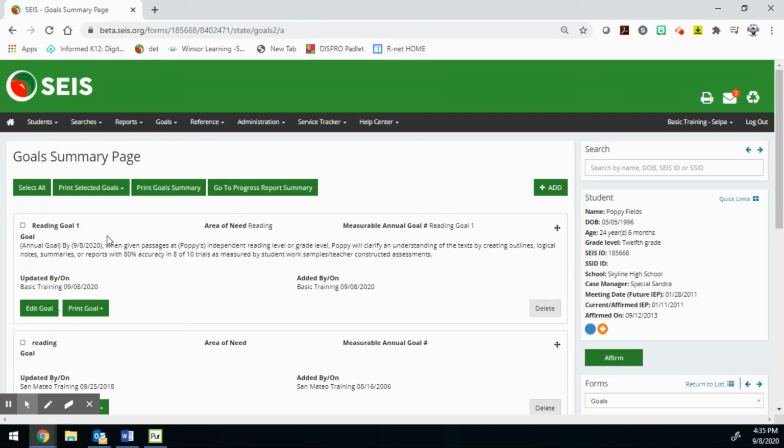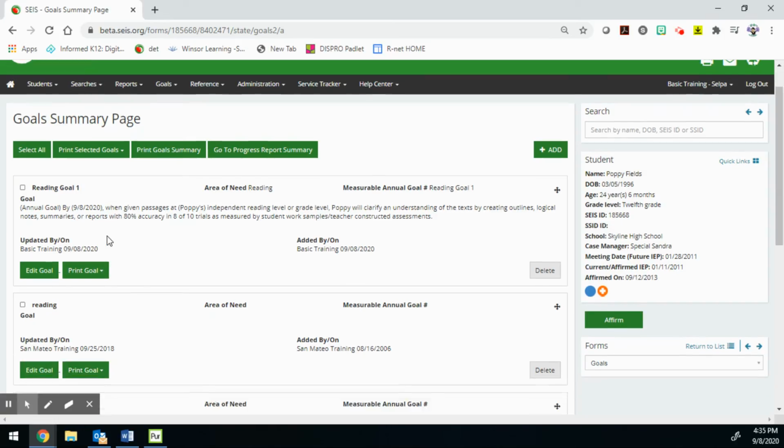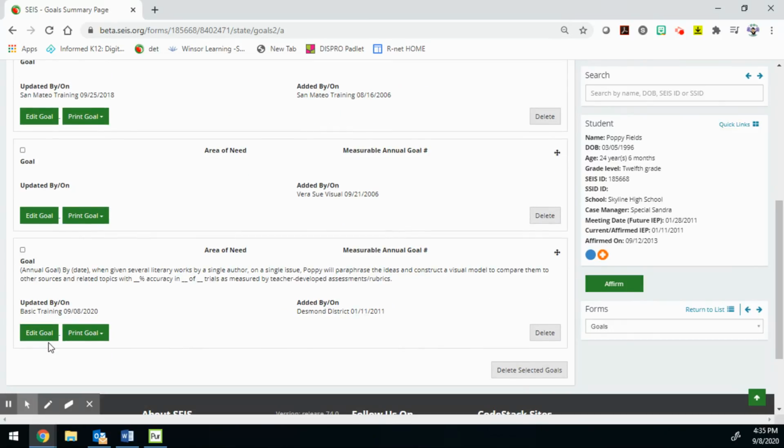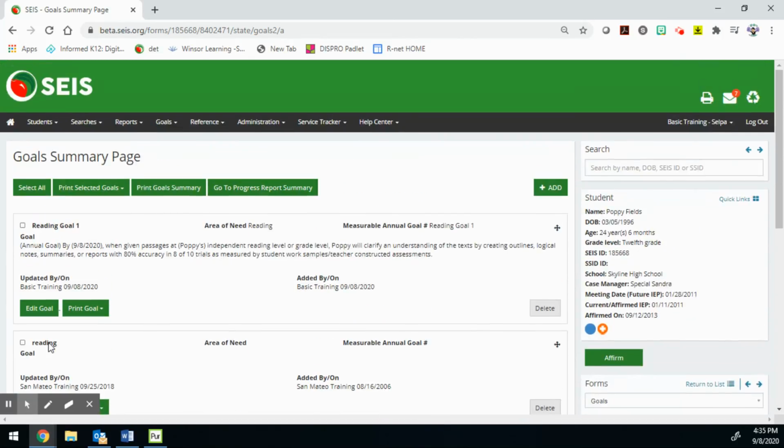After you hold the IEP, everybody signs, everybody is in agreement. The next thing you do is you go in and you affirm the IEP, and then you delete the old goals because they are part of the old IEP and are connected to the affirmed IEP. And then you have your goals that are for the current year sitting here in the queue.